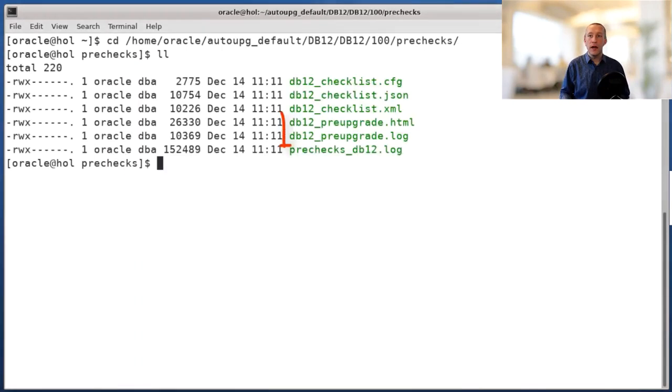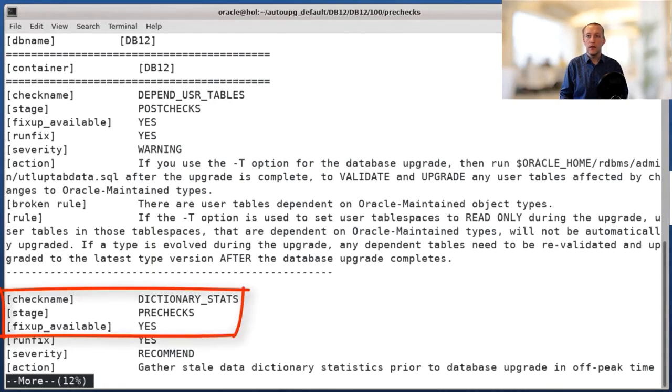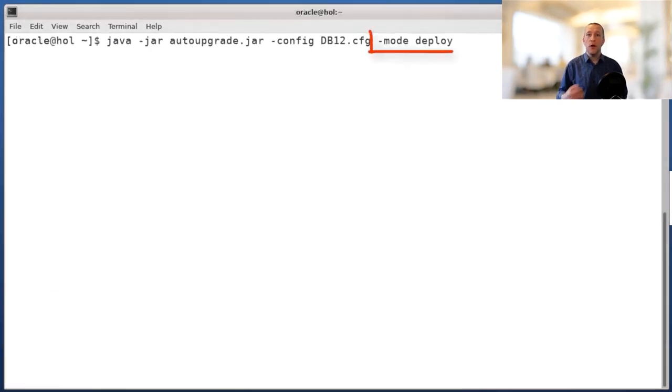Let's have a look at the log files. I have here the HTML and the log format. And in addition to that, we have JSON and XML files that you can use. Let's have a look in the text formatted file. It has detailed information about each of the checks, for instance, dictionary statistics, and you can see that we have a fix-up available. This means that AutoUpgrade will do it for you.